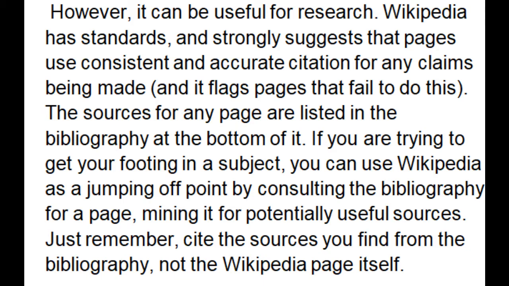If you're trying to get your footing in a subject, you can use Wikipedia as a jumping off point by consulting the bibliography for a page, mining it for potentially useful sources. Just remember, cite the sources you find from the bibliography, not the Wikipedia page itself.